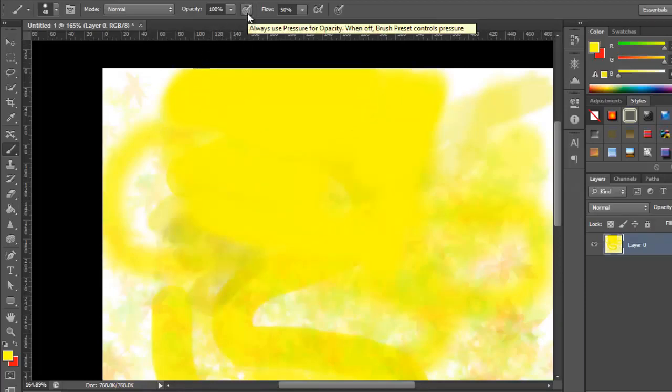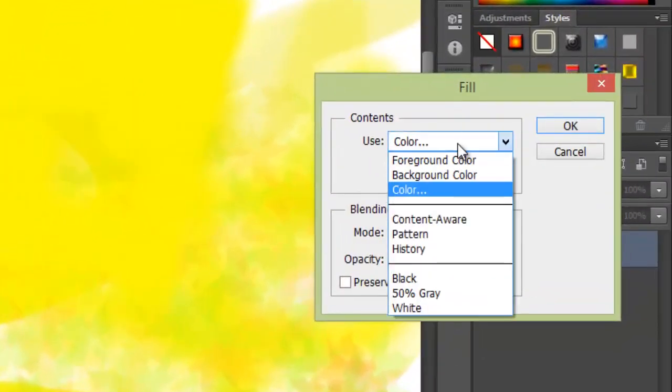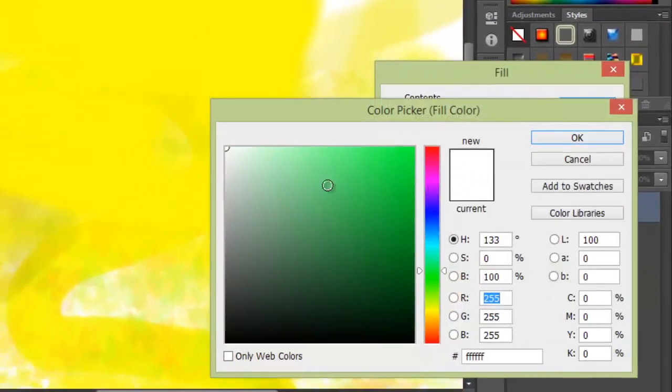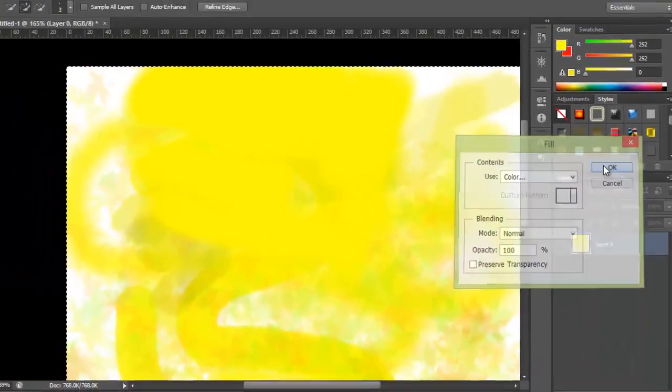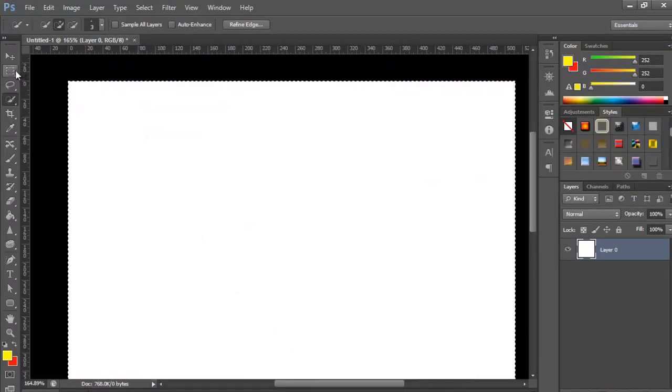Okay, and then here we have the pressure for opacity, which is only really relevant if you're working with a Wacom tablet. We can also mess with the flow rate. So if I turn down the flow, I'm going to just erase everything that I have by filling it with white. So I've just hit Control A to select all. I'm going to use a fill here, and the fill is going to be a color fill of solid white. OK and OK. There. Now we have an uncluttered screen.